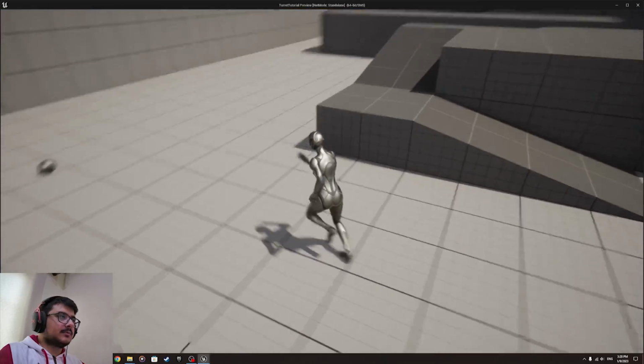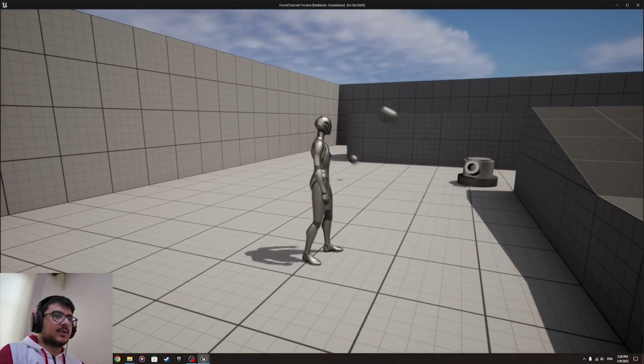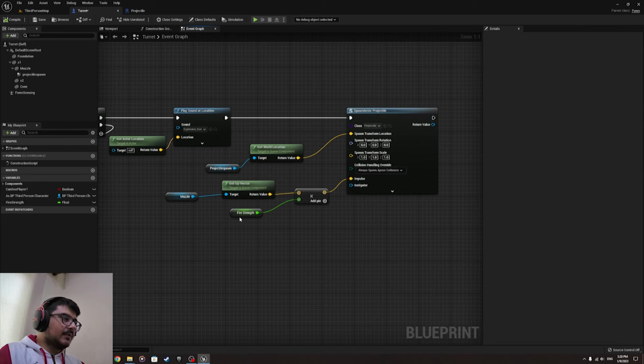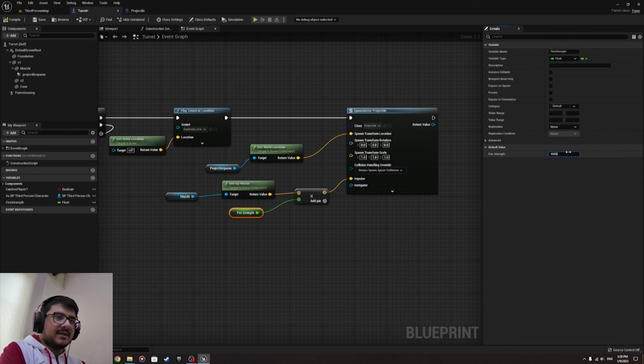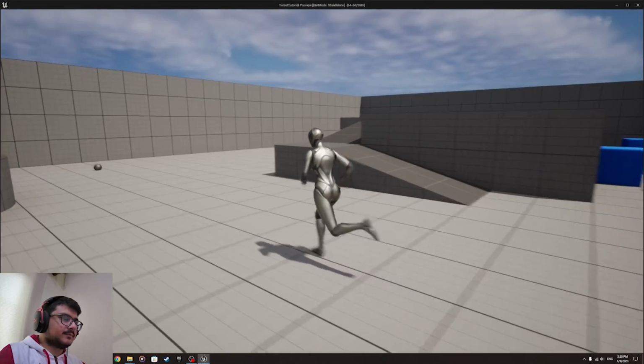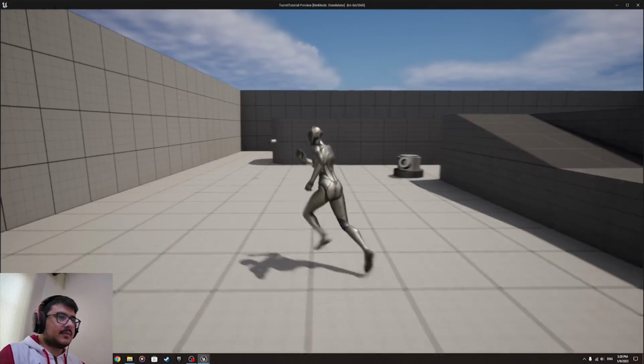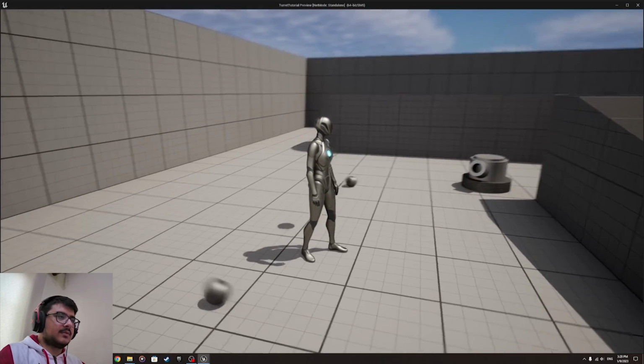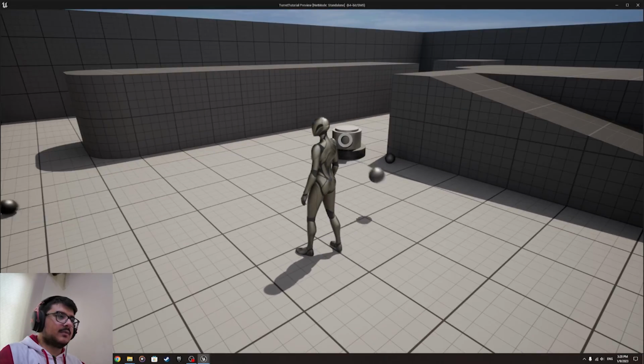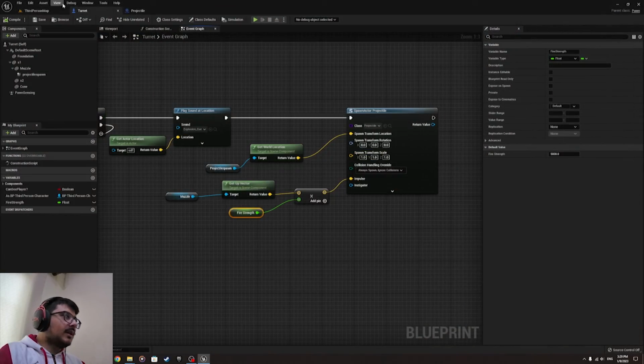Let me see. Yes, it works. It's shooting upwards. But right now it's a bit too strong. I'm going to set this to 5,000. It's shooting way too high. Let me see now. Here we go. It's working perfectly.